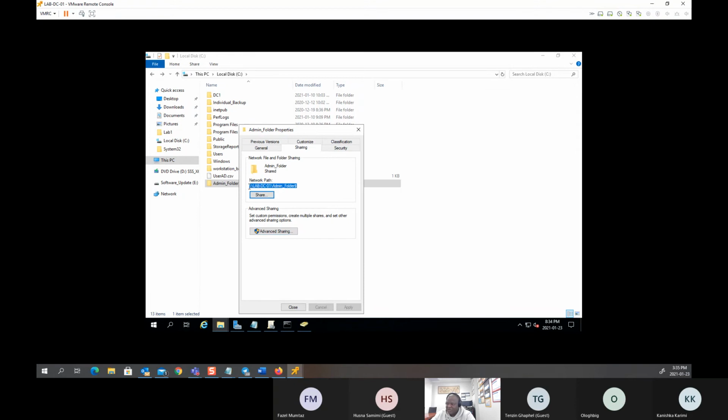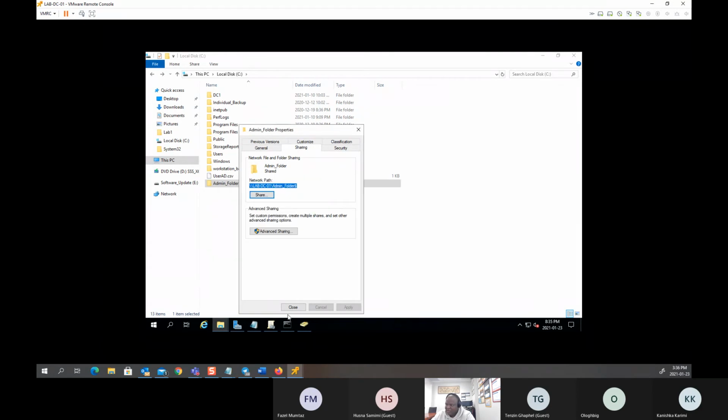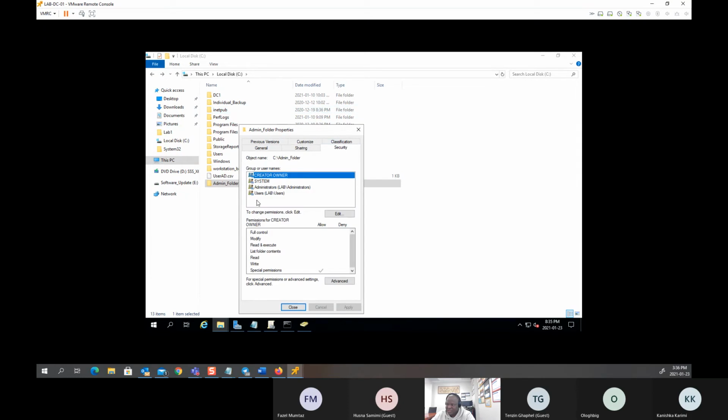So if you come here, we're going to copy, like we did the other time, the path for this folder, and we're going to put it on a notepad so we can make use of it. Okay, then we minimize this and we say okay, because we've already worked on security already.